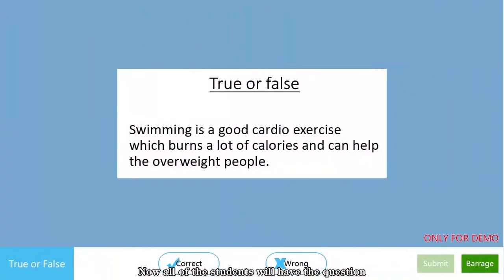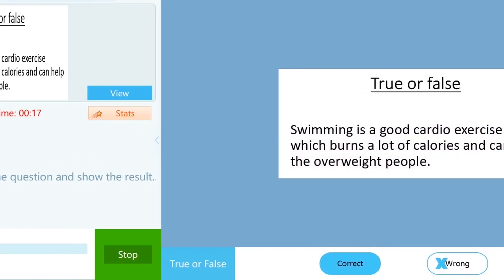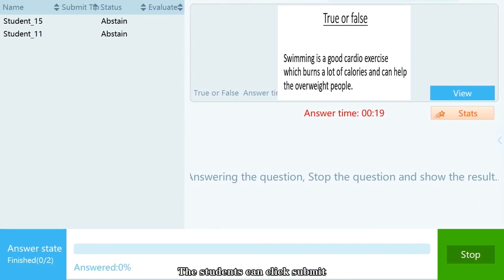Now, all of the students will have the questions. They only have to click correct or wrong. The teacher can click submit, or when the teacher wants to stop it anytime, the teacher just needs to click stop.